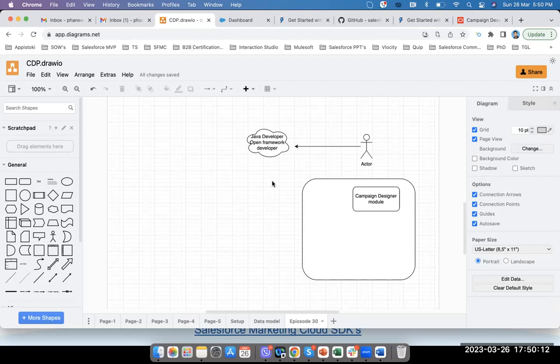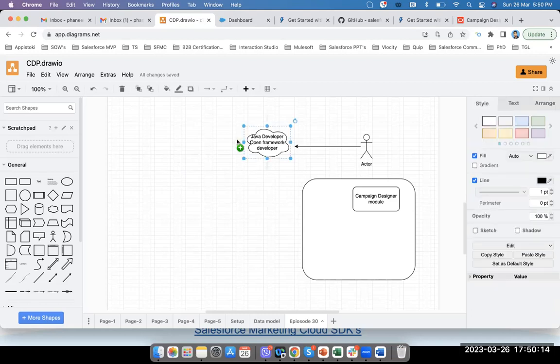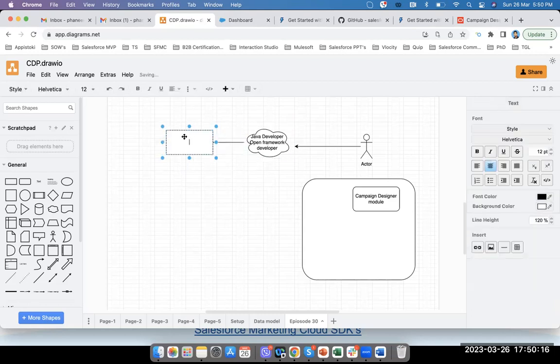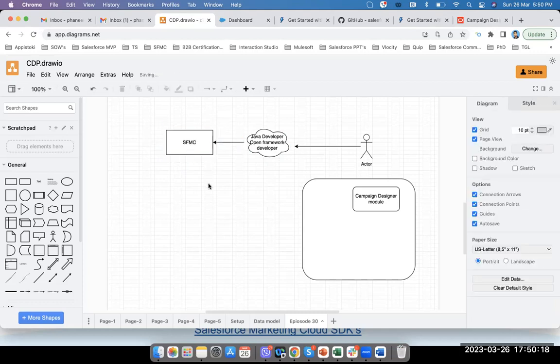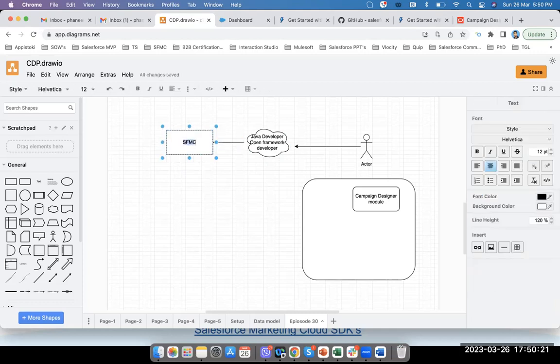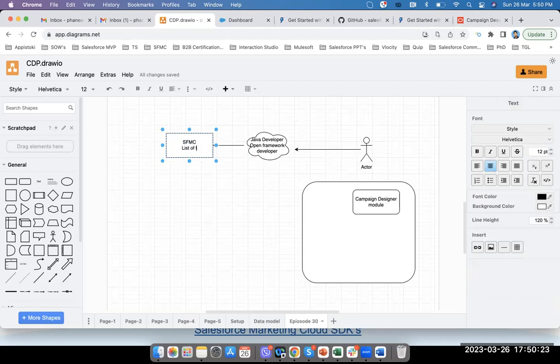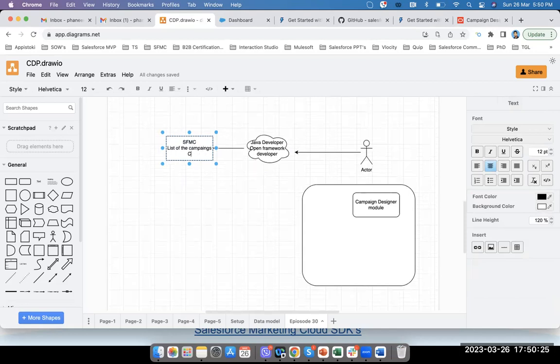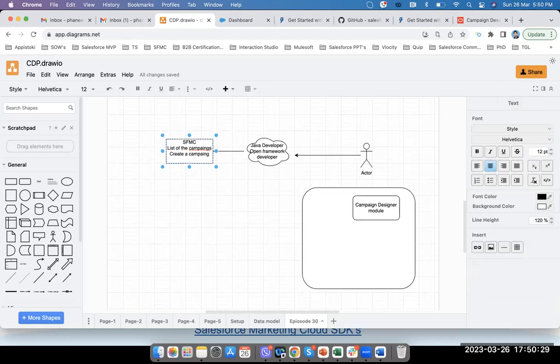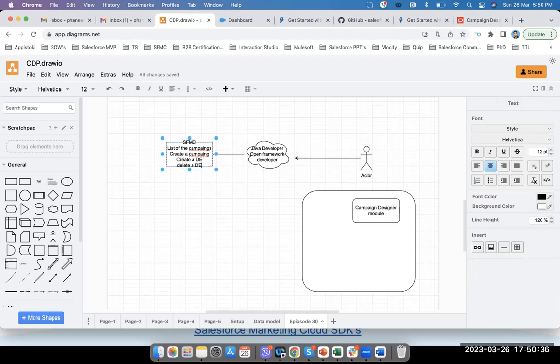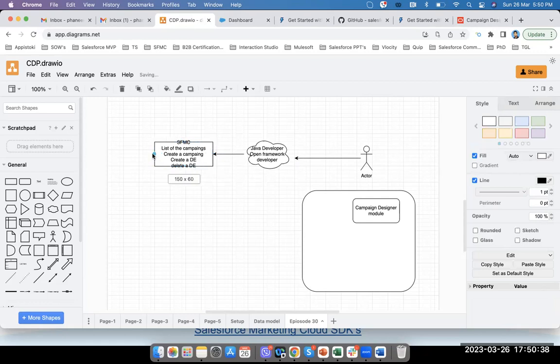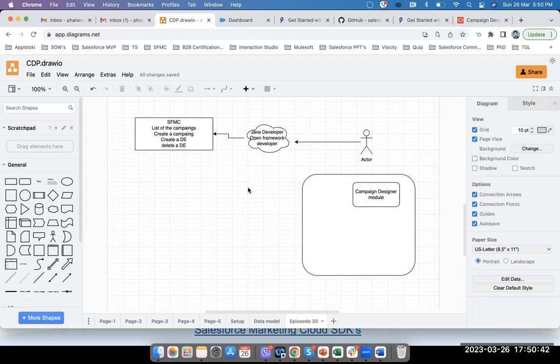And then that developer can code, and then the developer can talk to Marketing Cloud to bring all the relevant assets, which is nothing but I would love to know my list of the campaigns, create a campaign API, create a data extension API, create or delete a DE. So there are a lot of other functionalities available that the Platform SDK supports. I'll showcase that. Let's talk about a use case.